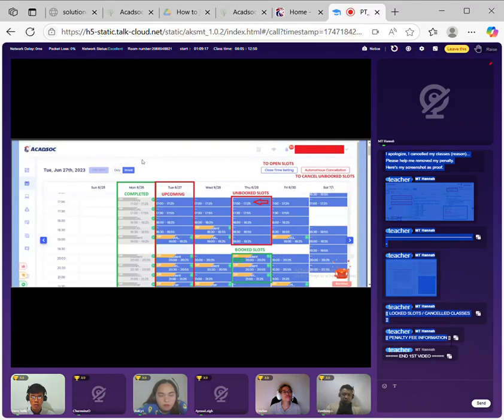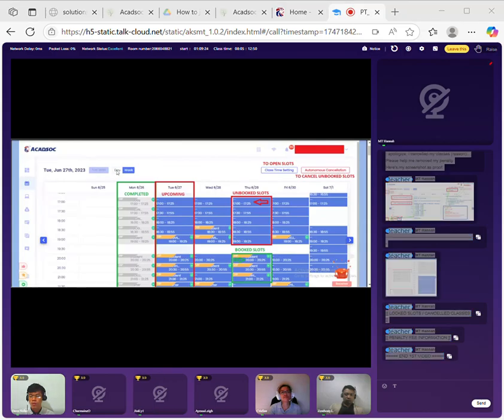Now, teachers, when it comes to the view of your class table, you can choose to look at it on a daily view, or if you want to look at it on a weekly view, then you may do so as well. Now, when you open your slots, all you need to do, teachers, is to click on class time setting.